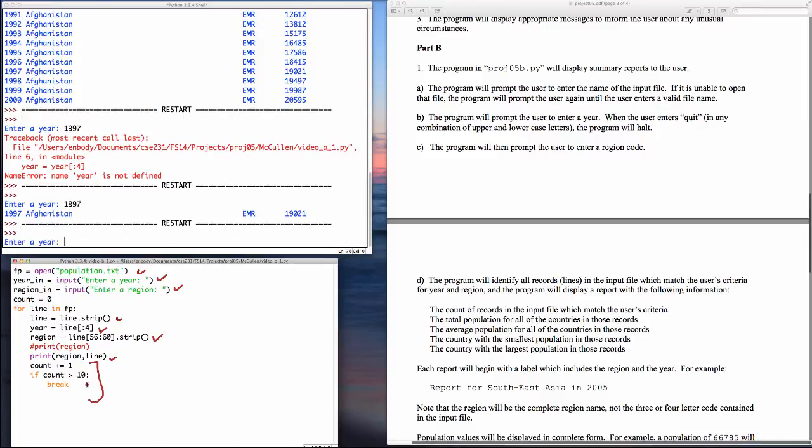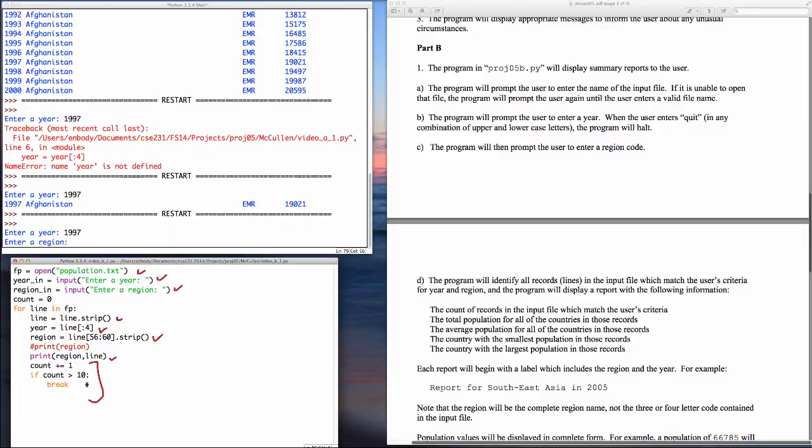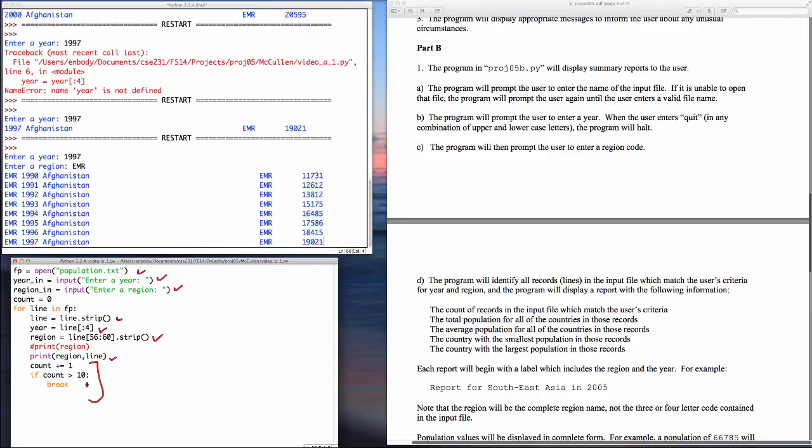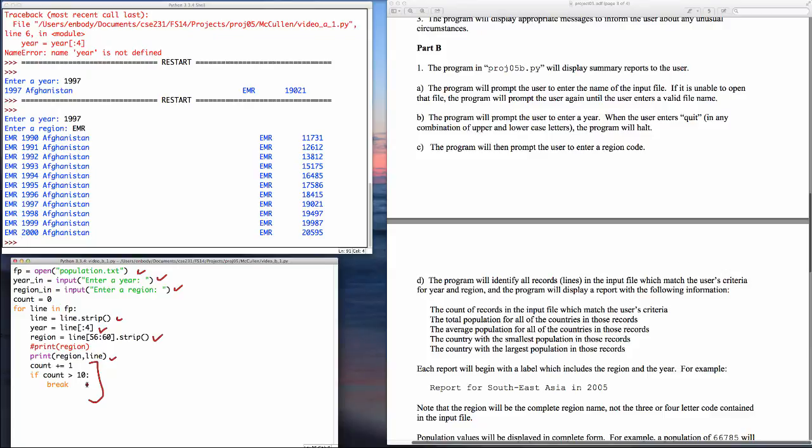And we enter a year. Let's do 1997, enter a region, EMR. And we see that, notice I don't have my if statement in here. And every time I print the region, and then I print the rest of the line. That's what we're doing here. And we only do that for the 10 lines.